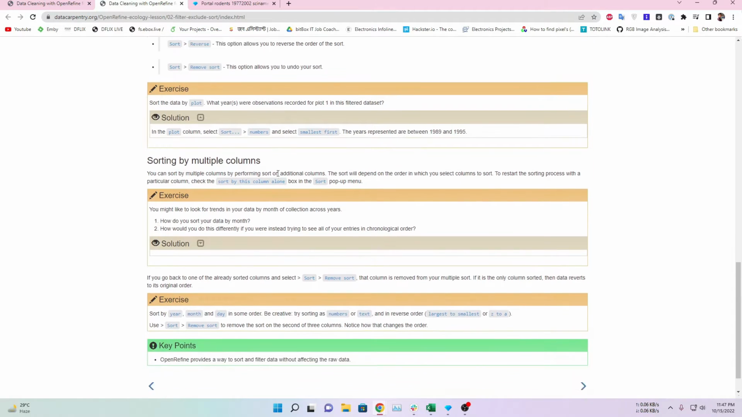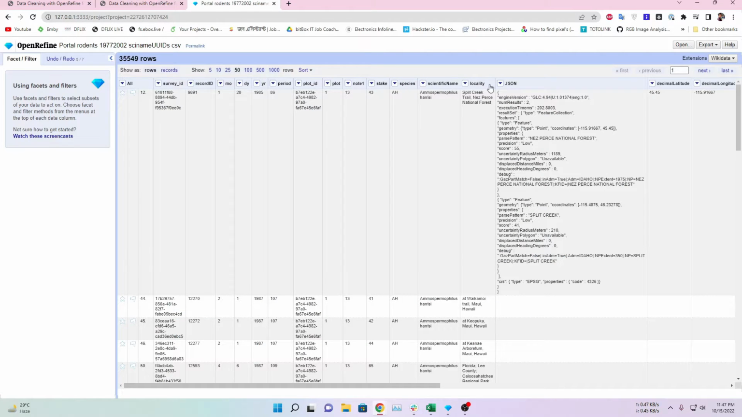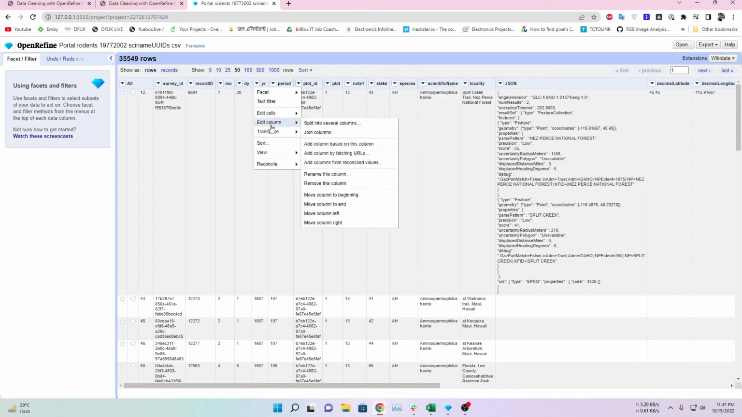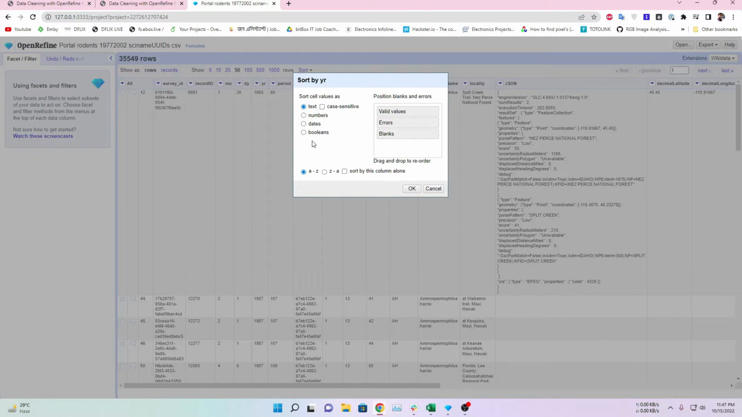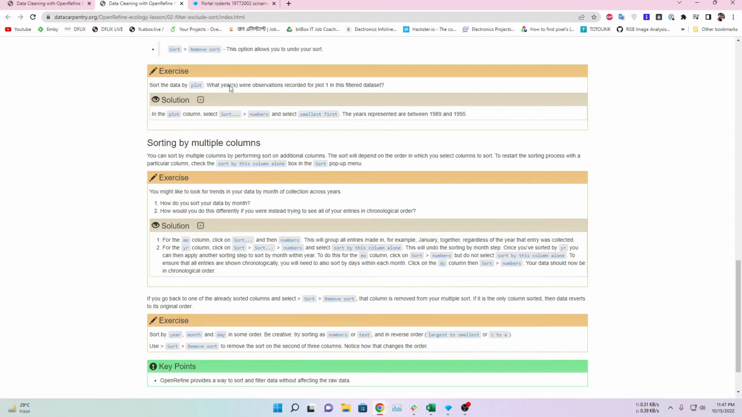How can we find the sort by this column alone option? Let's try month, sort by numbers. Okay, go to month, year. Year, sort. Here is the option, sort by this column alone. Then the data is sorted by only this column.